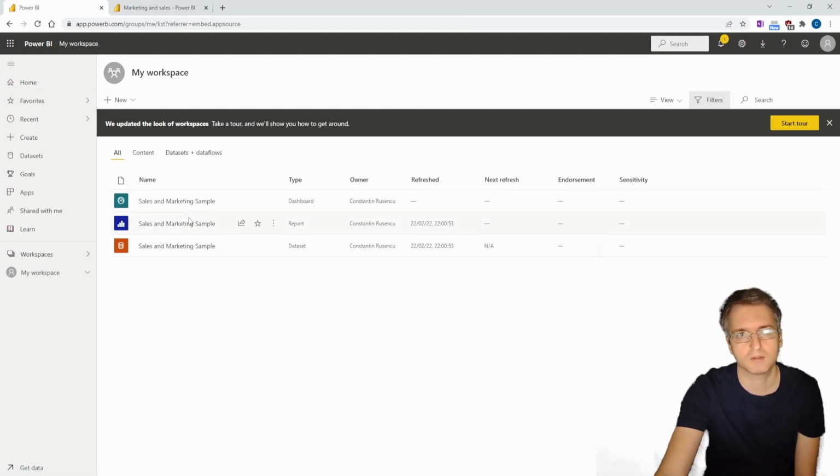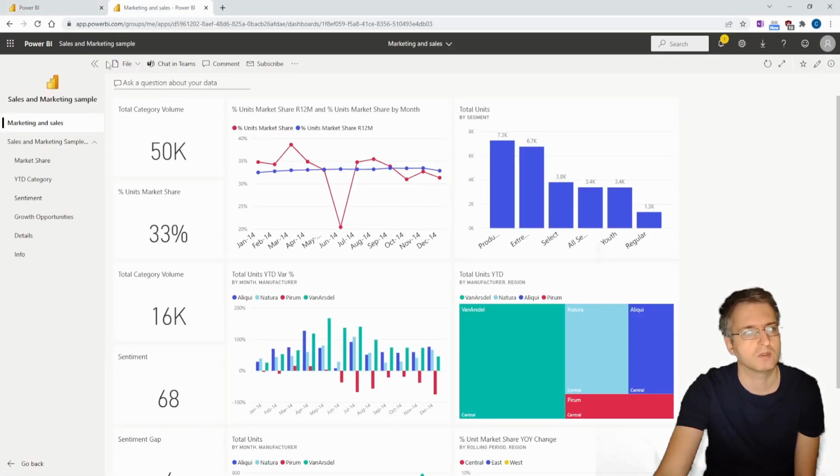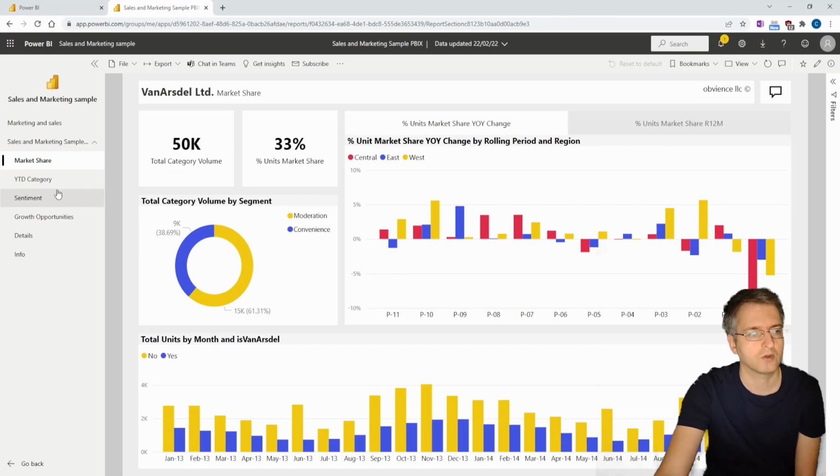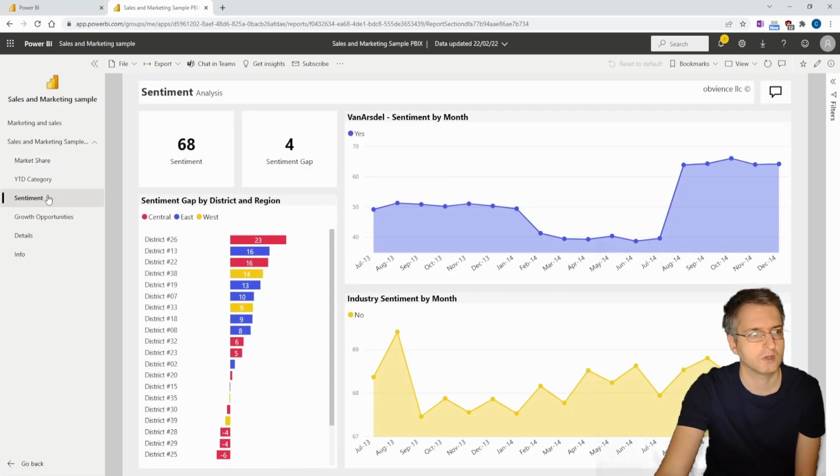They're quite similar in nature. They maybe have a few differences in layout. If you need to remind yourself about dashboards and reports, you can watch one of the earlier episodes. So looking at the report here that I've opened, I can see it's got different pages, so I can use this to navigate between different pages. These are just like tabs in an Excel workbook.